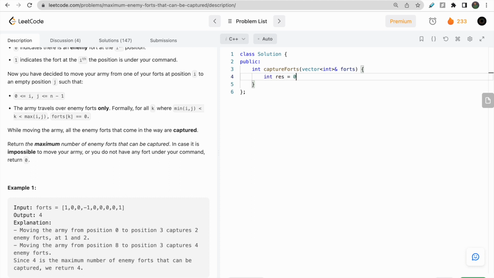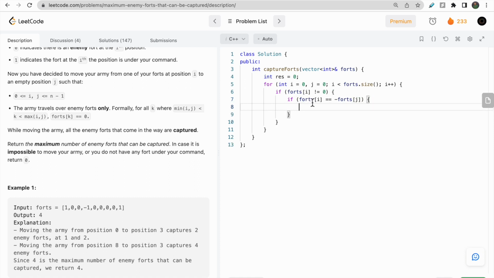Let me initialize the result variable to 0. I would take two integers, int i is 0 and j is 0. I will go from 0 to the end, i plus plus. Okay, and if forts of i is not equal to 0, then we would check if forts of i equal to minus of forts of j, means that the two are different. So that is the thing. The thing is you just have to find the difference between 1 and -1, or -1 and 1. So the same thing is done here.